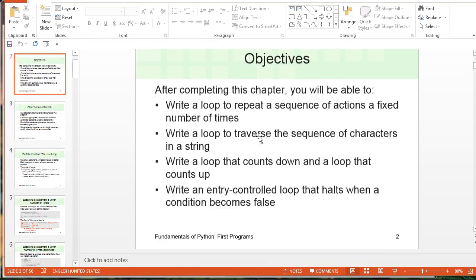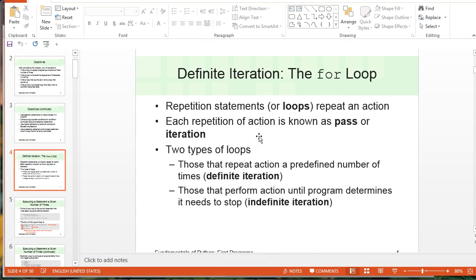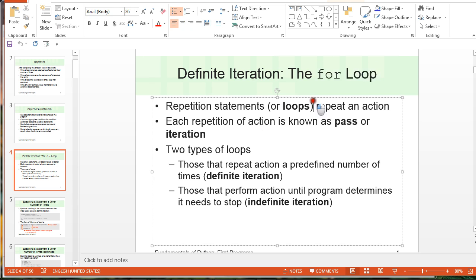Okay, today we are going to learn a for loop. So the loop basically means a repetition statement. Actually, it's a statement that repeats actions. Each repetition of an action is known as a pass or iteration, right?